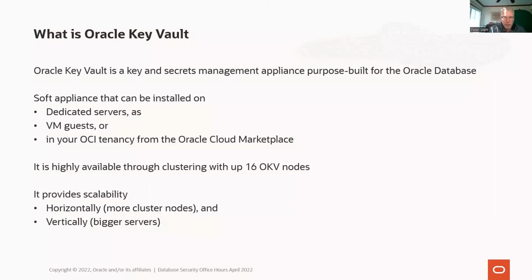And for this, we introduced Oracle Key Vault. Oracle Key Vault is a soft appliance that has the flexibility to be installed on dedicated servers, as a VM guest, or in your OCI tenancy from the cloud marketplace. You can cluster up to 16 OKV nodes together. And this helps us to provide scalability horizontally by adding more nodes, or vertically by putting OKV on bigger servers.